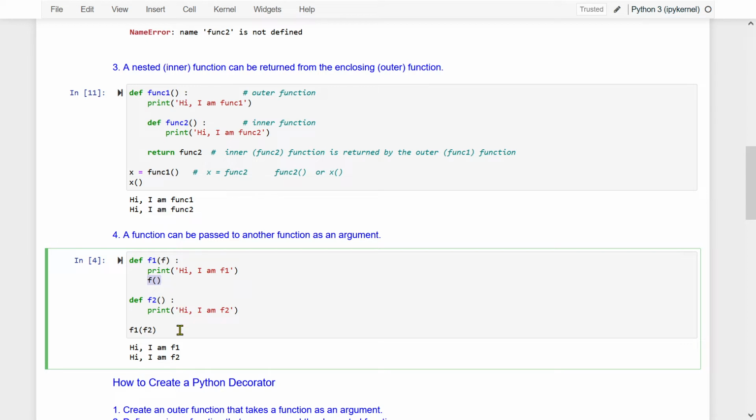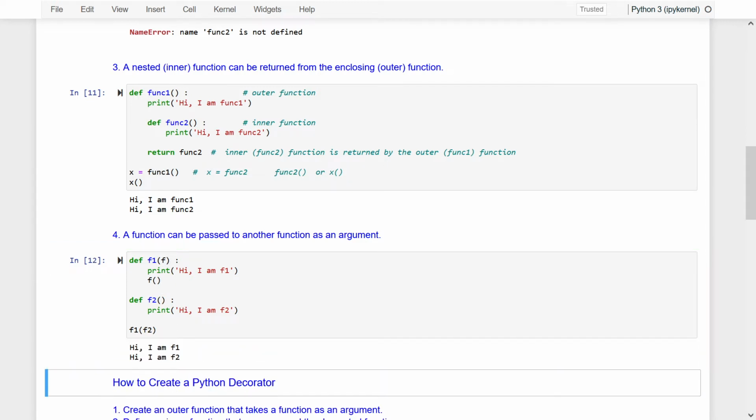which means I'm invoking that. So when I'm invoking f1, I am passing another function. What? f2 I am passing. We will not write parenthesis, only f2. And then f2 will get copied over here as f, and then I will invoke f. So when I invoke this, I will get this output: Hi, I am f1. Hi, I am f2.